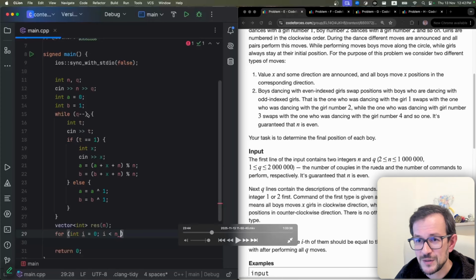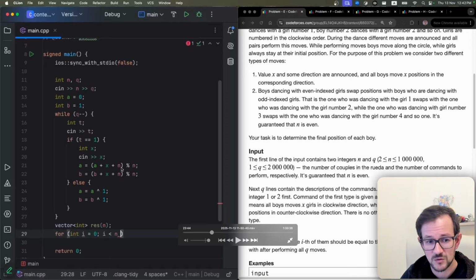So let's see what we have here. A will be the position of 1, B will be the position of 2. Now I read all the queries. If query 1, I just make a cyclic shift, just move both elements by x positions. I add n because I don't want negative values here, so x may be negative. So I add n to make it non-negative.